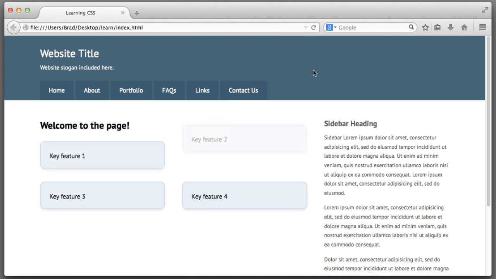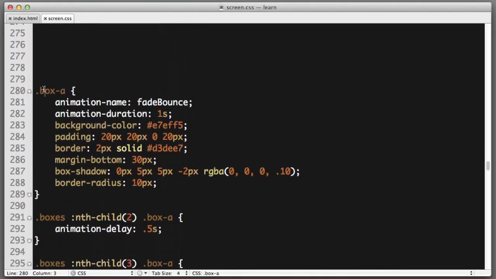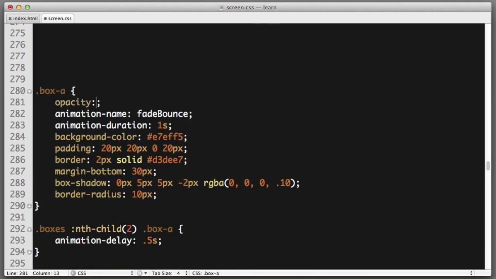However, our effect still doesn't look quite right because we need our content to be invisible while it's waiting to be animated in. So we need to adjust our CSS, the base rule for box A elements. Before the animation even occurs, we want the opacity to be 0.